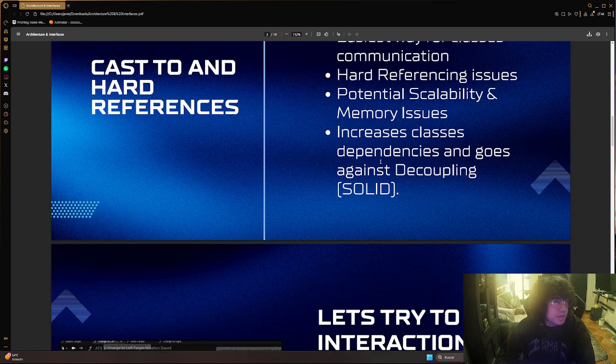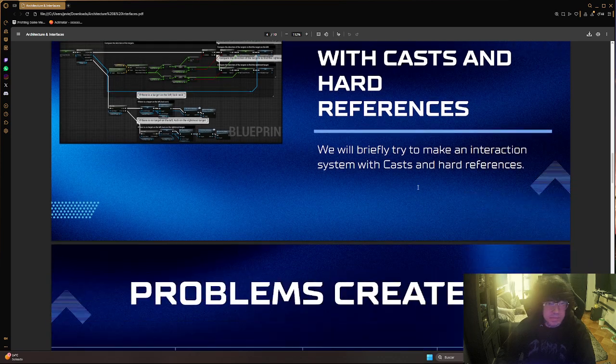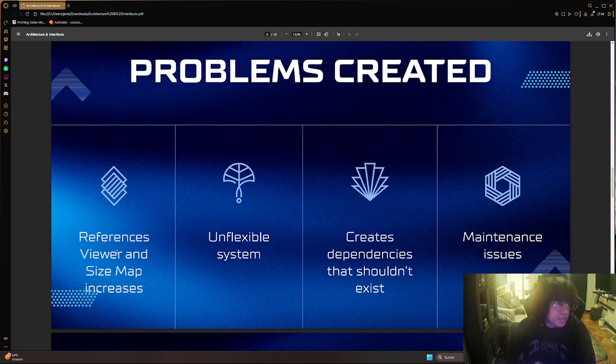So yeah, we saw this. We already did this, but we spotted the issues. Of course, it creates references and increases the size map. It's a really inflexible system, because if I add another interacting actor, let's say, I don't know, a coin bag, I will have to reference that in my main character, and no, it's a big no. It creates dependencies that shouldn't exist, as we just saw, like a dependency to the fire collector and the treasure chest. Well, that shouldn't happen.